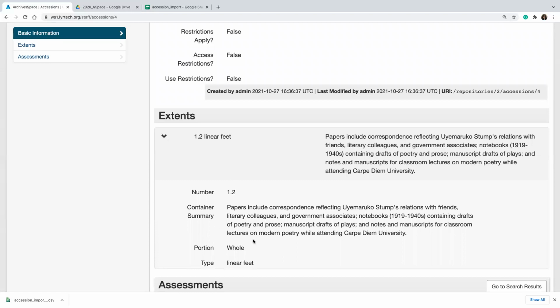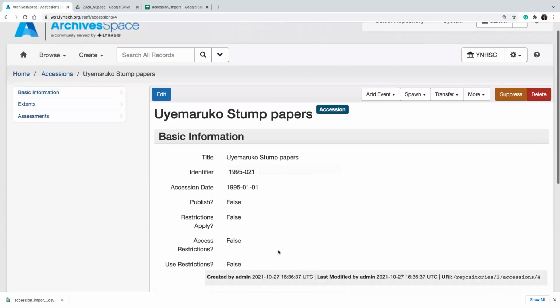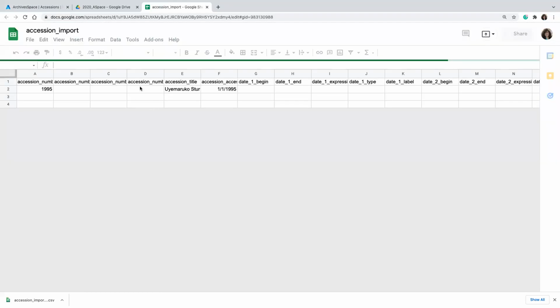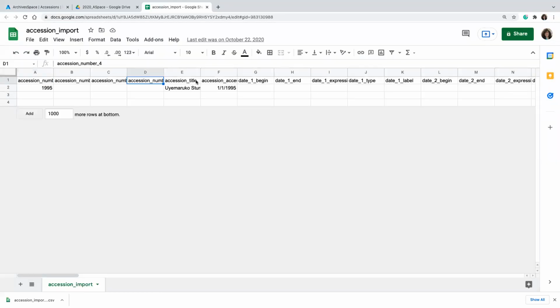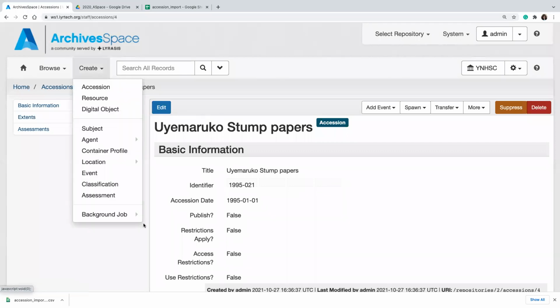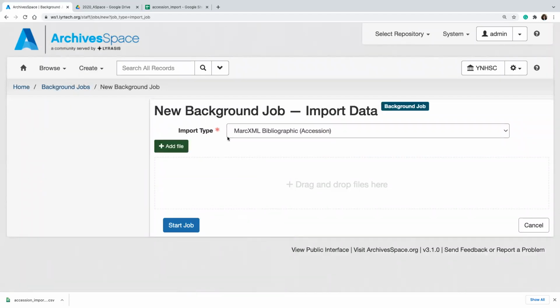And a container summary that looks like it should be in another place, but I recommend editing your CSV file, making sure everything is mapped correctly, because these are EAD maps. So if you need to edit it, you can just go into edit mode, but that's one thing that you can import. We'll go back to import data so I can show you other ones.